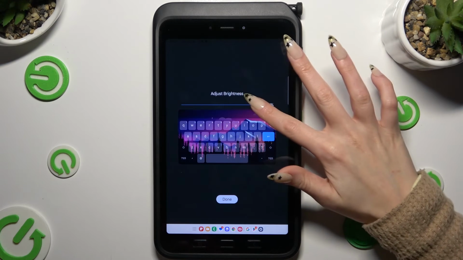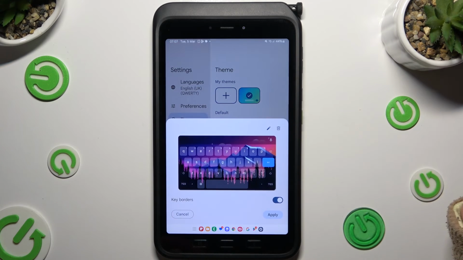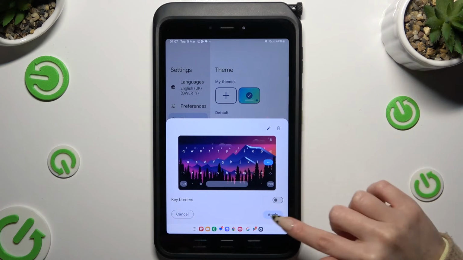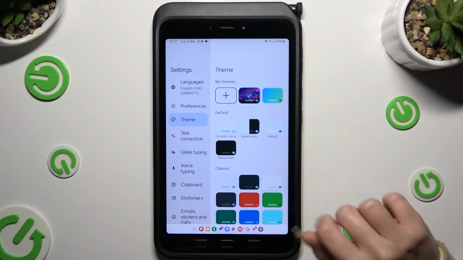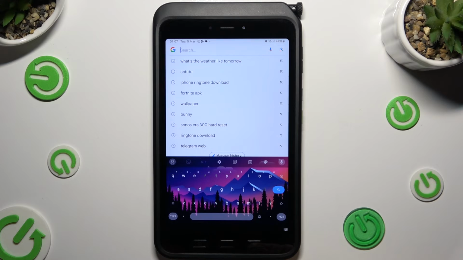Adjust the brightness by swiping left or right, hit Done, manage keyboarders and select Apply. So when I go back this time, as you can see, the theme of my keyboard was successfully customized with an image.